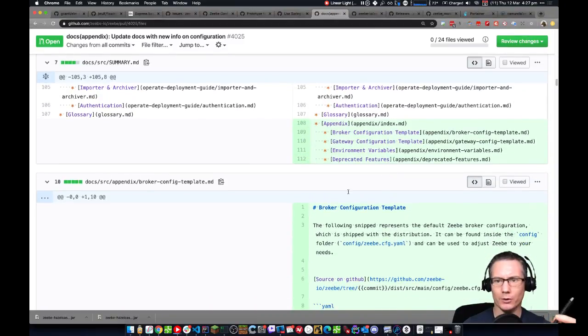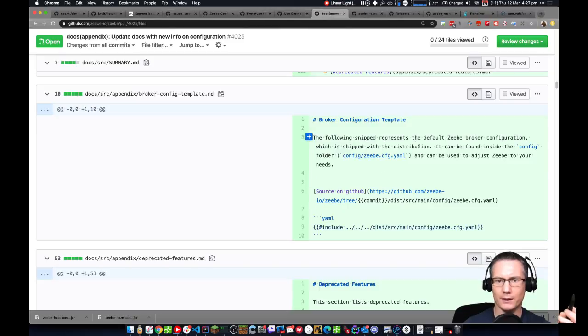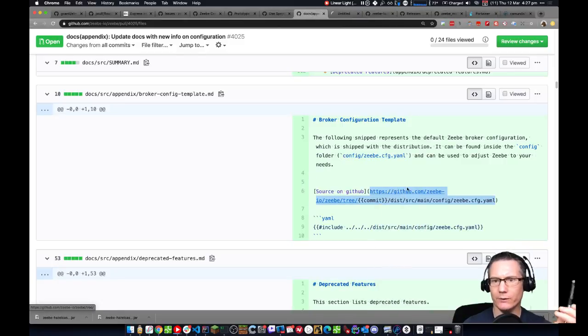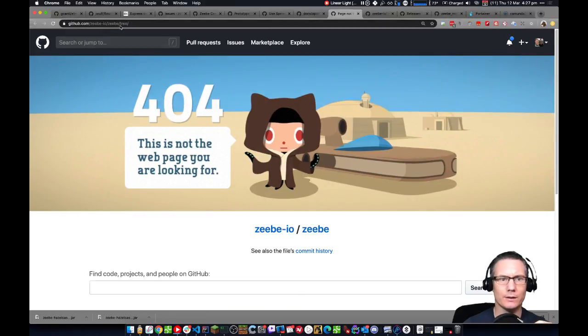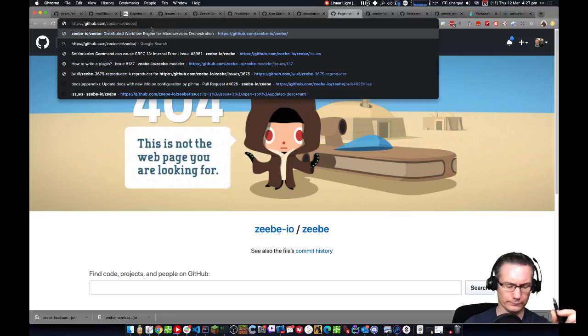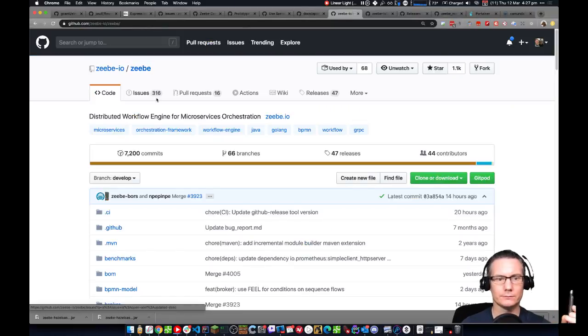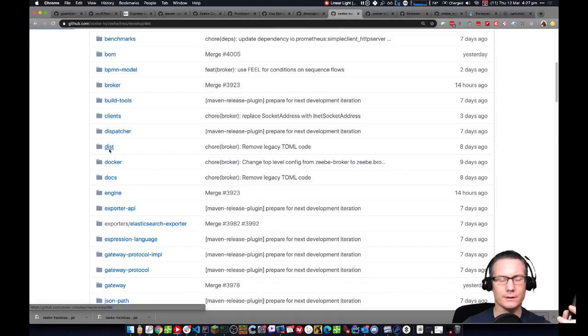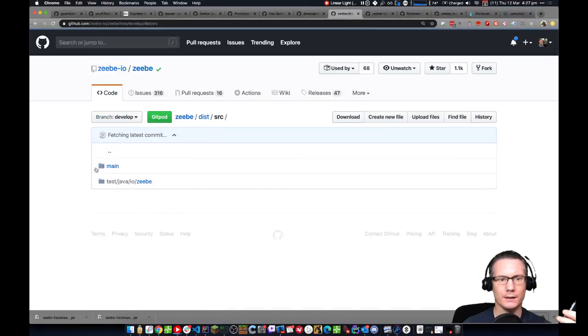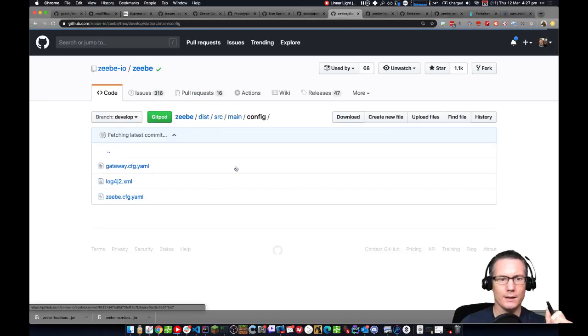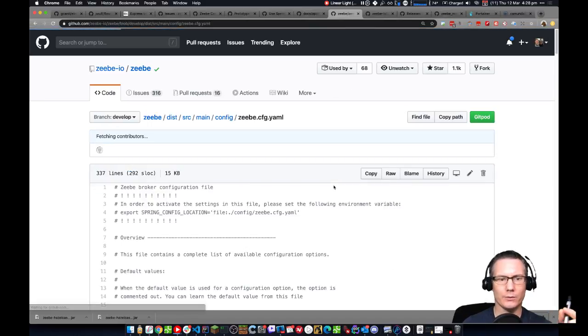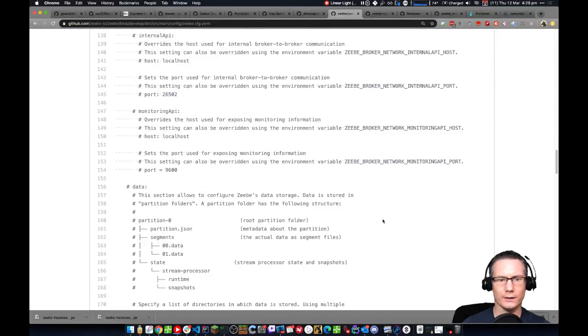Okay. Broker configuration template, broker config template.md. Here it is. Following snippet. Okay. Let's just go there. Dist source main config Zeebe config. Dist source main config Zeebe. Okay. Dist source main config Zeebe config.yaml. Here we go. Remove legacy TOML code. Let's try this.